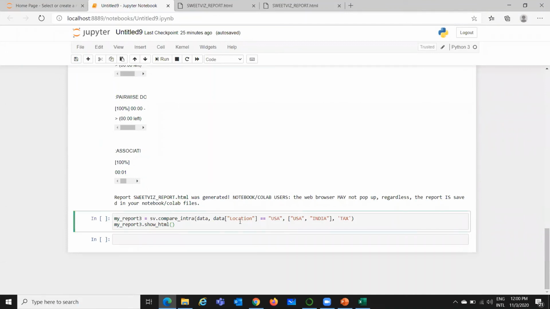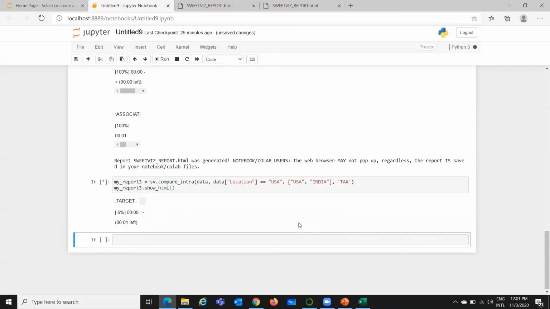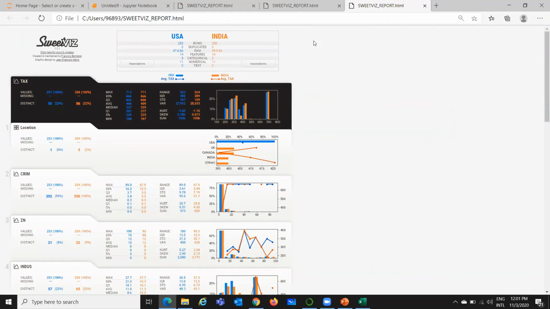See the last one, how you can compare data between different countries, USA and India. I want to compare between USA and India based on the tax. So again, I'm going to run this cell with Shift Enter. It is generating a new report. Yeah, fine. It generated the report.